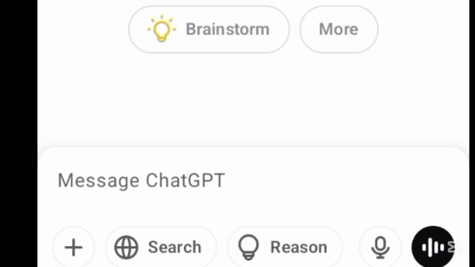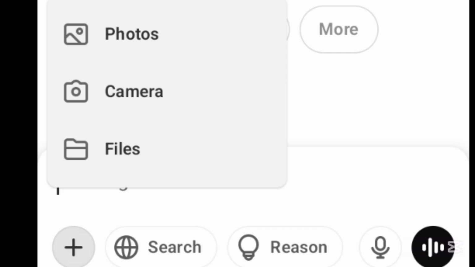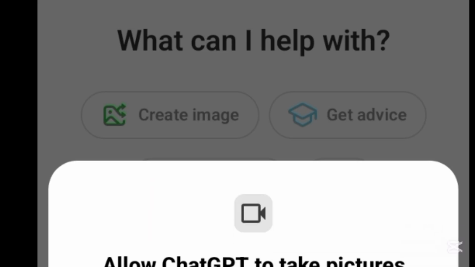Now here is ChatGPT. If you don't have it, go to the Play Store and download it. When you download it and sign up, you enter this phrase, and they will show you this side. Then you see this plus sign, you press it. You see this place where they wrote camera, you press it, then it will open.